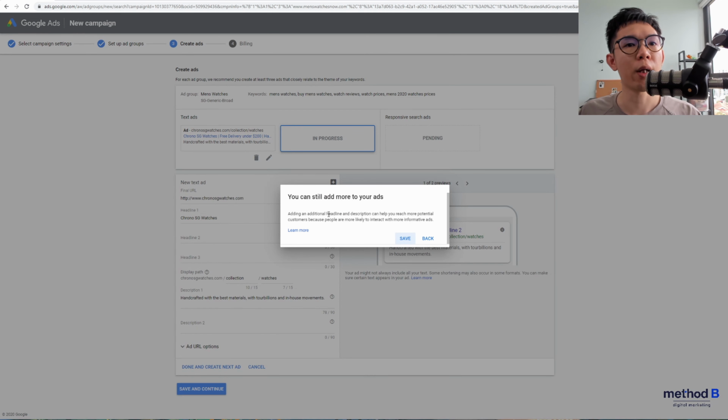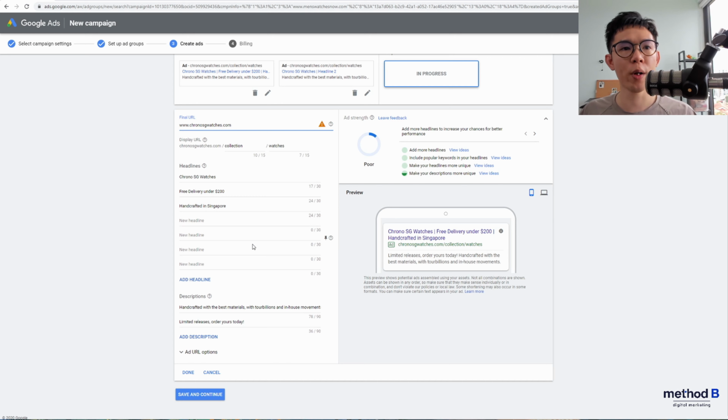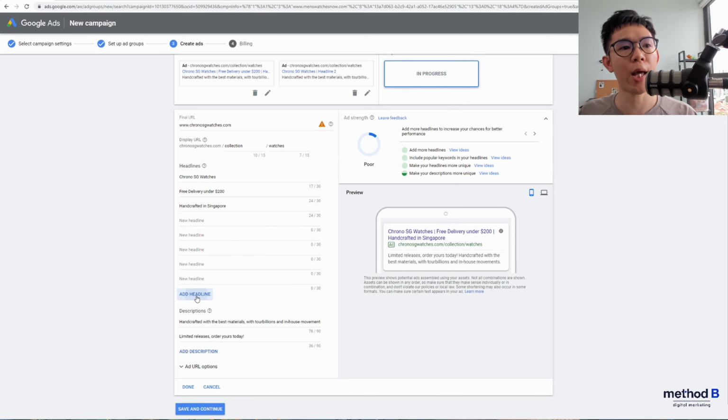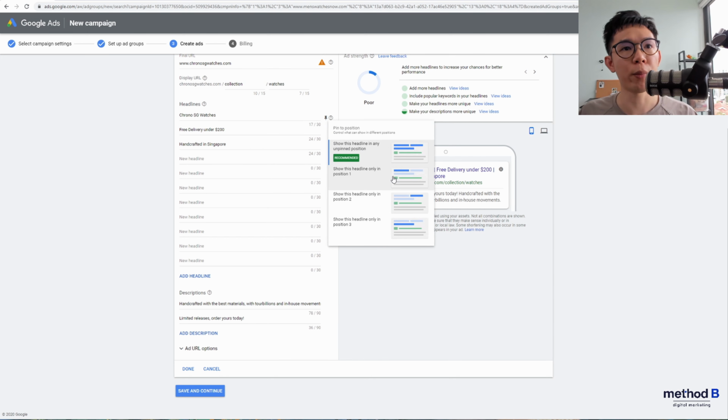Okay, let's see. So you have responsive search ads over here. This one basically gives you all of the options that you can put in here. So you have 1, 2, 3, 4, 5, 6, 7. I think you can add more here as well. And you'll be able to come up with all different kinds of permutations of headlines right over here. And basically, you'll be able to also pin the position as well.